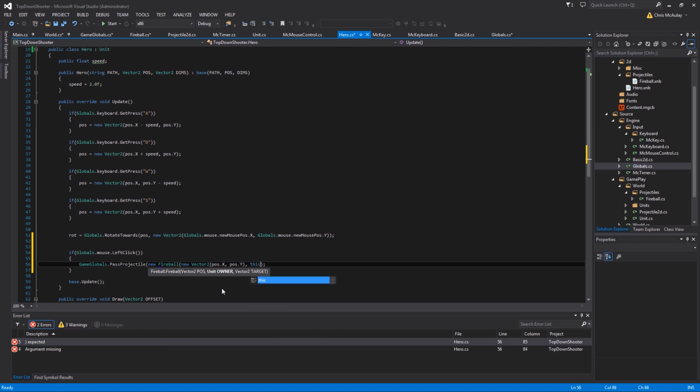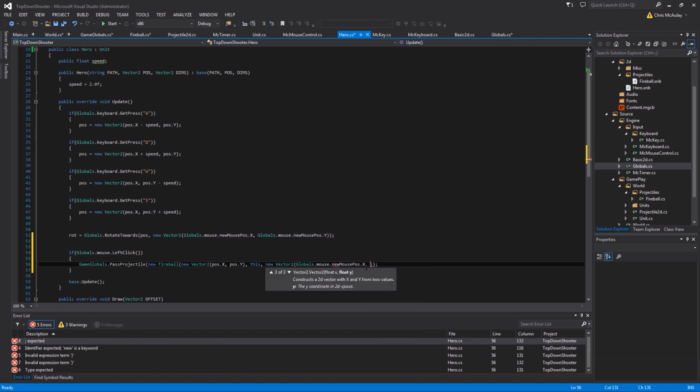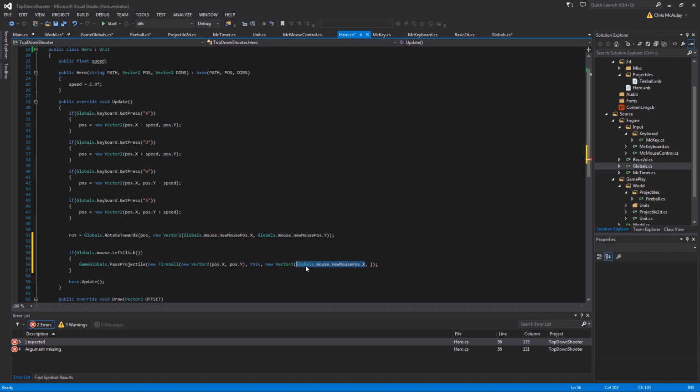The owner is this, right? This just means literally this class. Whoever made it, that's the owner of it. And then the target is new vector 2, and it is our mouse cursor. So globals.mouse.new pose, there we go, .x. And we will copy paste that. And it's Y.